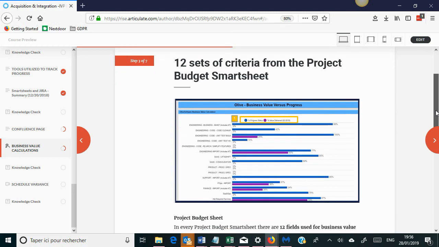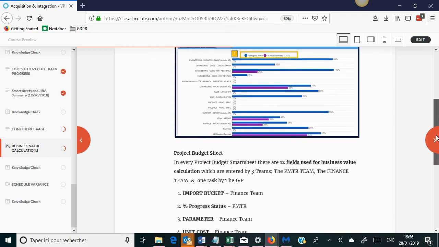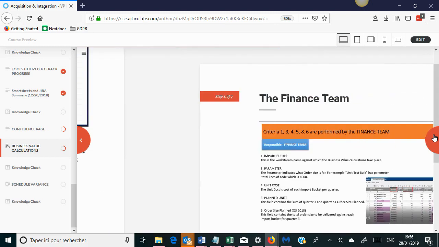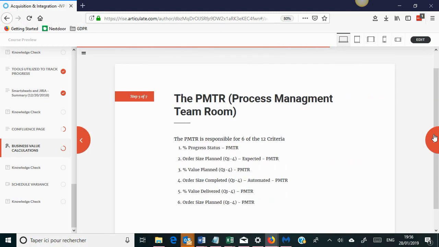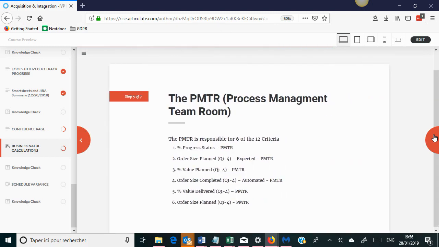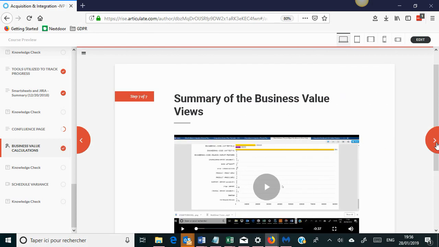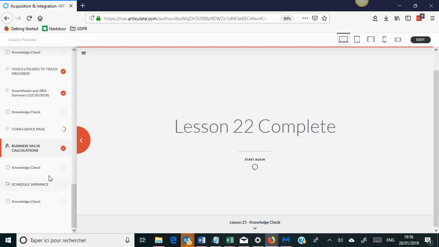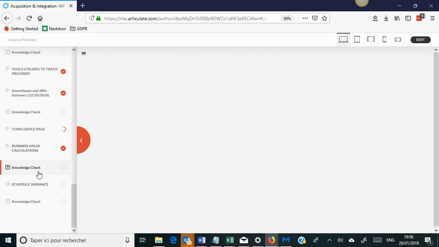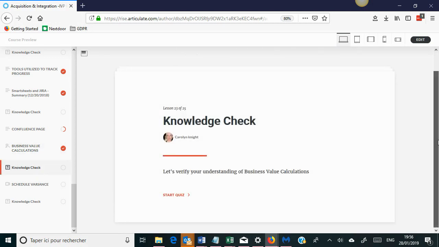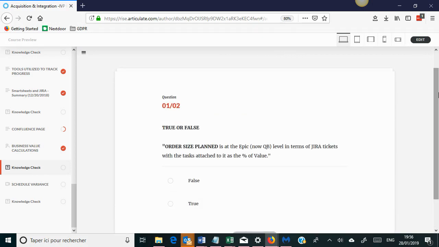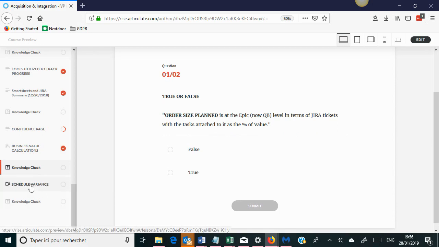12 sets of criteria for the project budget Smartsheet. The criteria is, of course, the finance team, the PMTR, who does what. It's very helpful to know. This is a decent orientation if you're good at this type of learning. And then, of course, you get paired up with an IVP who will train you hands-on.